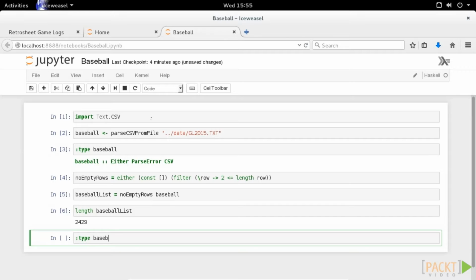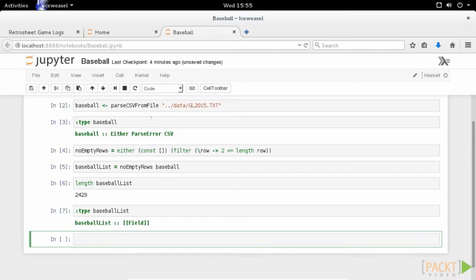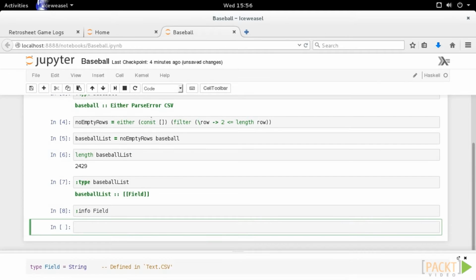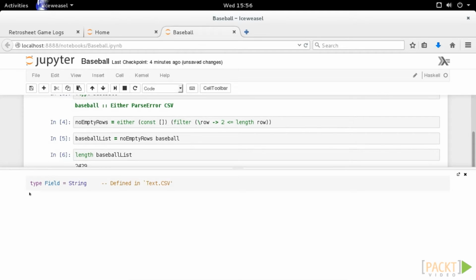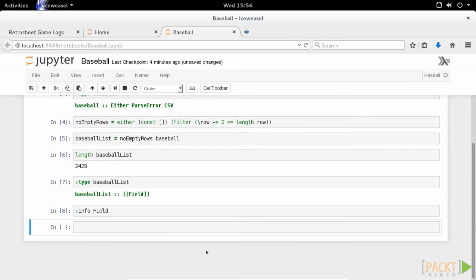Now let's look at the type of baseballList. And we see that we have a list of fields. Now you may be asking yourself, what's a field? We can explore field using info, and it's going to bring up a window from the bottom of the screen. I'm going to scroll this up a little bit, and it says type Field equals String, and it's defined in the Text.CSV library. So just remember that a field is just a string. I'm going to close that.